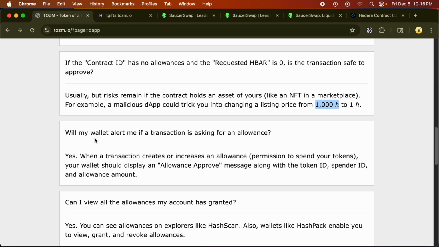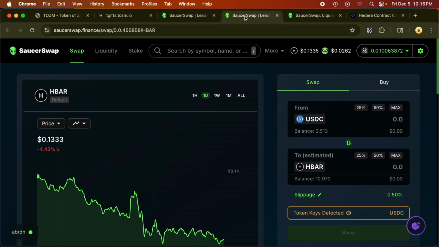And so these allowances, you have to be very careful about these allowances. And then the question is, will my wallet alert me if a transaction is asking for an allowance? And the answer is yes, it should. And I'm going to do an example of that here on SocialSwap.